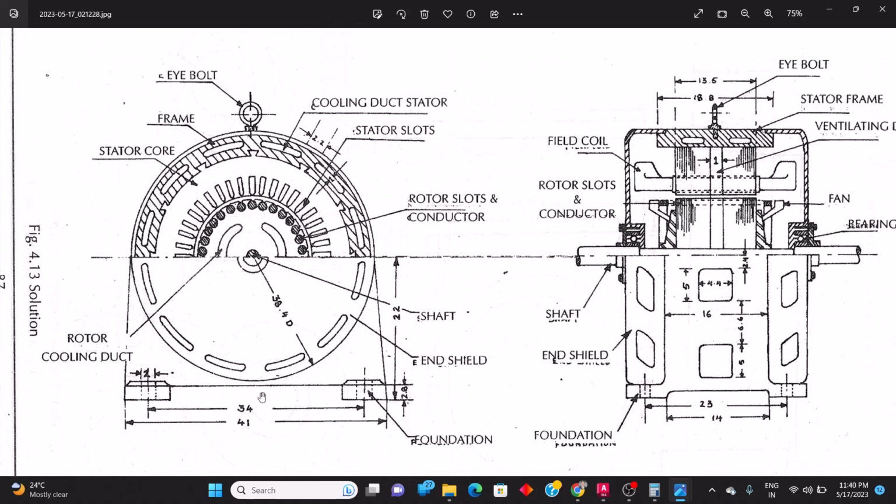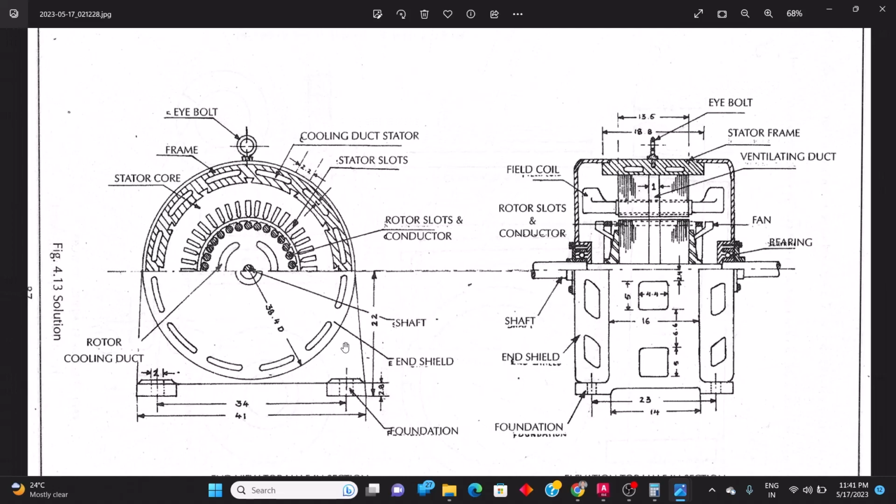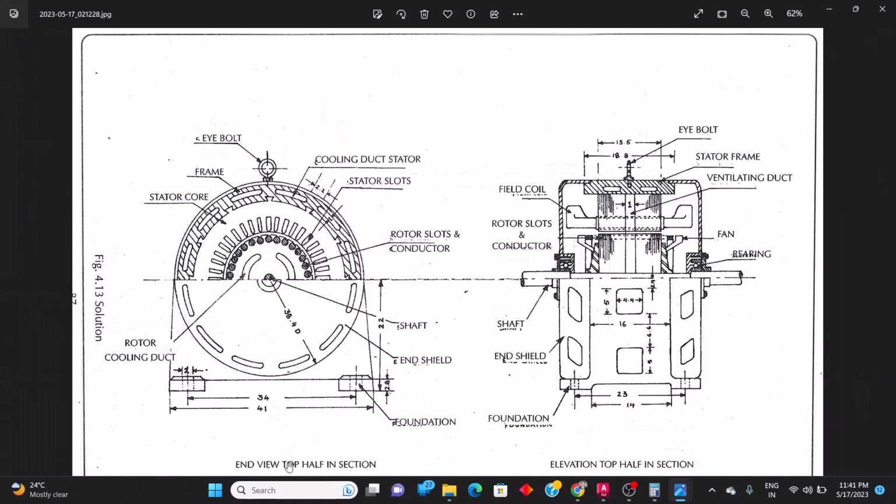Okay, now this end view top half in section is ready. Now in the next video I'll show how I'll create the elevation top half in section.